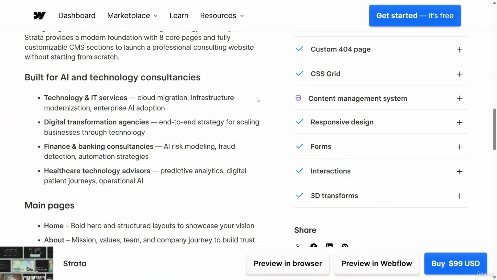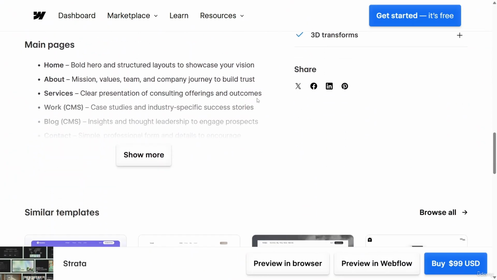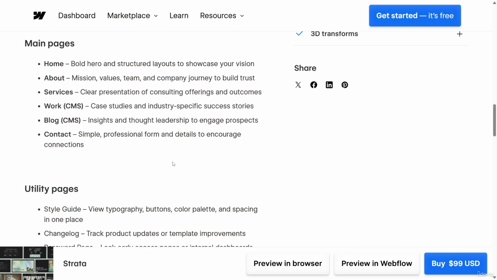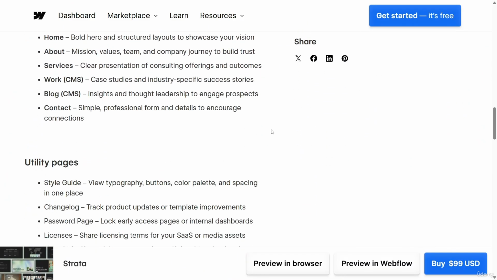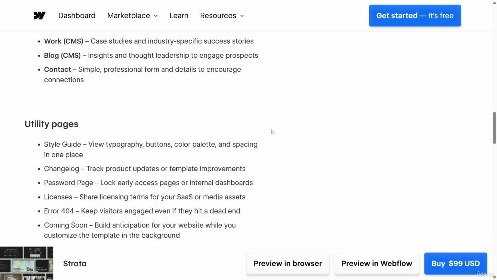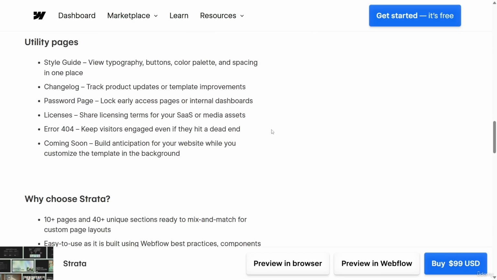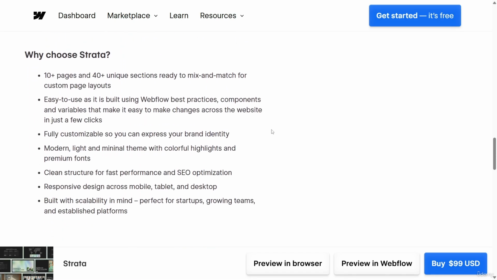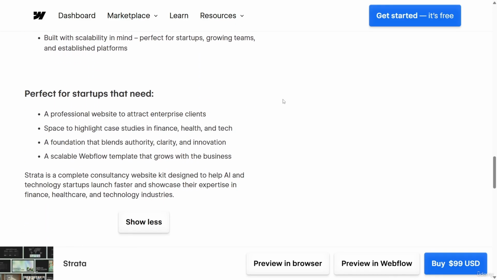After describing who the template is for, I usually list out all the pages it includes. So I think this is a good idea because if people look at it in a glance, they'll know everything they'll get if they buy it. And after that, I'll usually add some of its best features and again a bit more detail on the ideal use cases for anyone who would buy it.